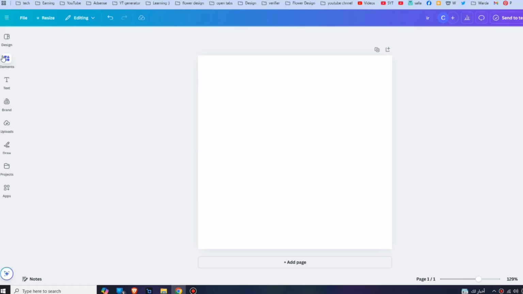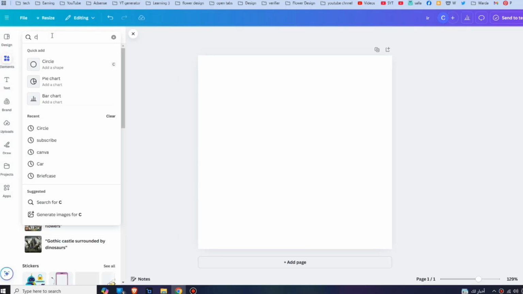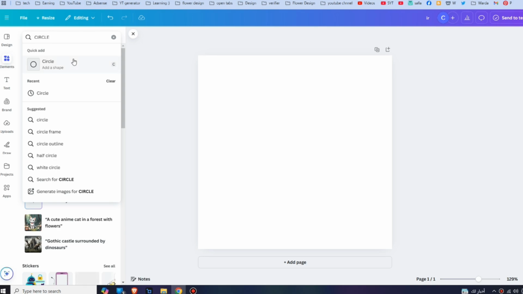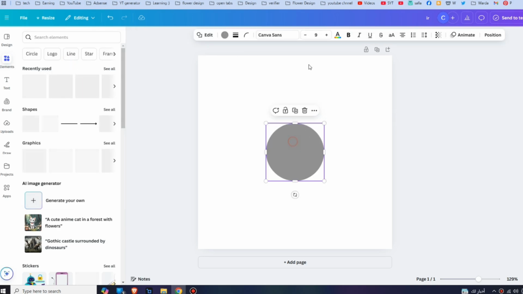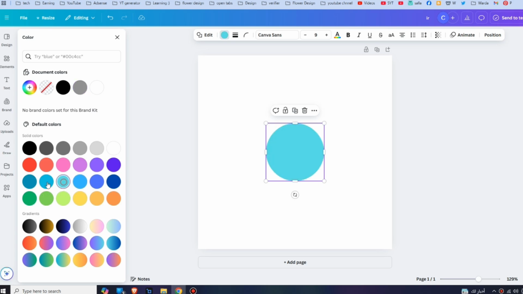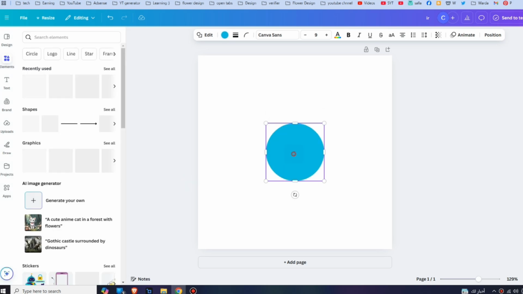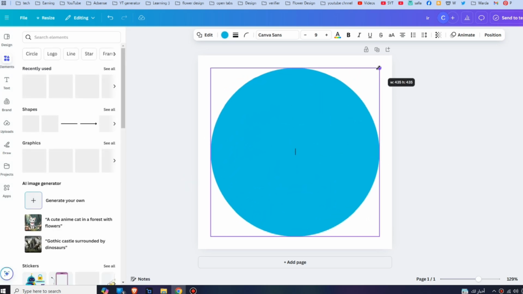Now let's create our logo. Go to Elements and search for circle. Select the first circle you see and change the color to blue. Adjust the size of the circle to your liking.